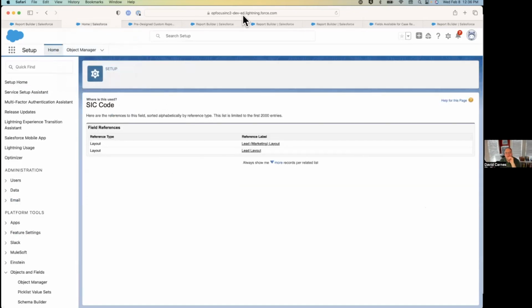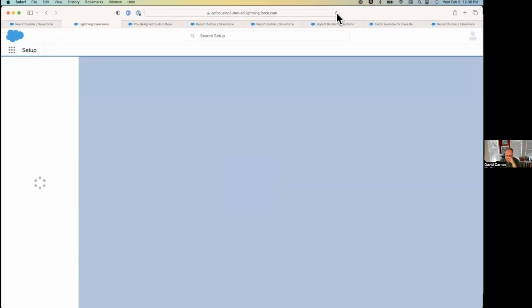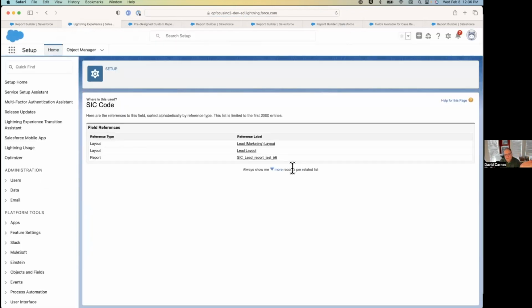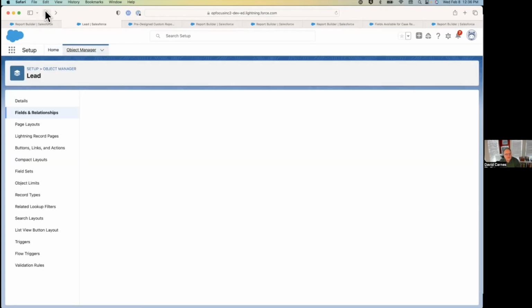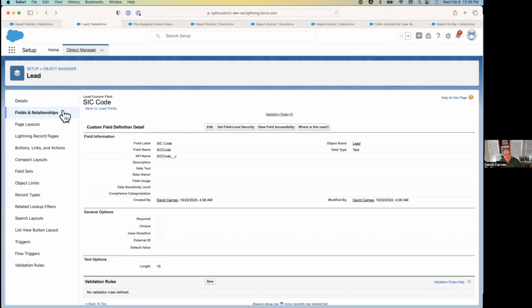Does this get updated? So I'm back in setup and the where is this used? Because the system is just stored in XML, I kind of figured this would probably be updated pretty quickly. And it was. So great point. It looks like with custom fields, another way to determine if a field is used is to go into the definition for the list of fields and relationships, go to a particular field, and then click on the where is this used button. So great tip. Thank you, Steve.